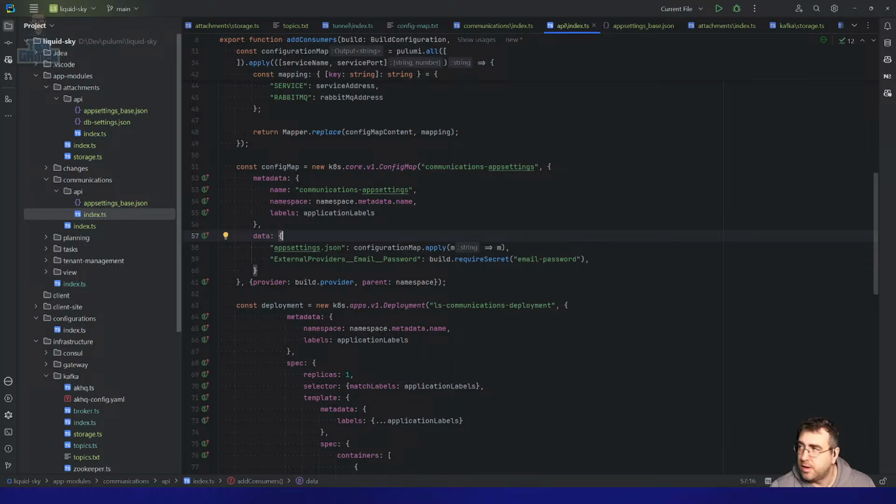That one. Okay, to do that, I'm going to need to Pulumi set config email password secret.